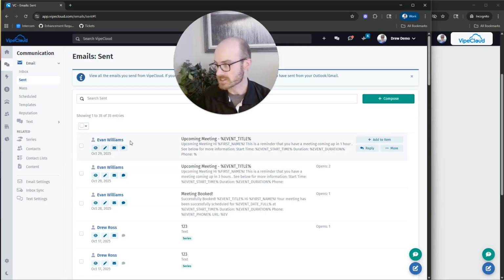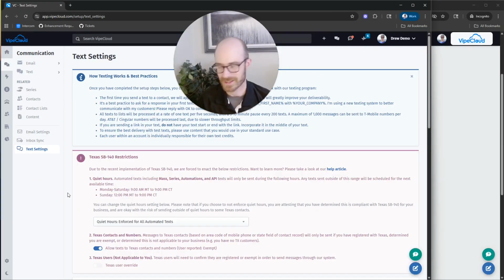Now, if you're a texting user, I'm guessing you're familiar with the Texas SB 140 restrictions that have been set up. We're continually helping you remain compliant, but also send your messages in the way that suits your business. And this is something that you're now able to toggle in your text settings.